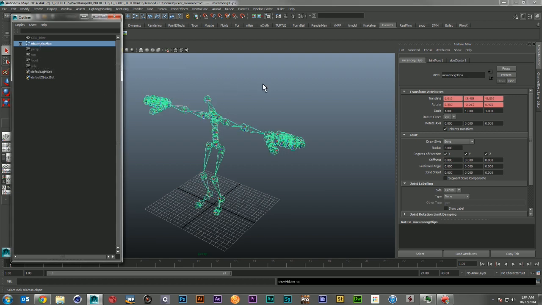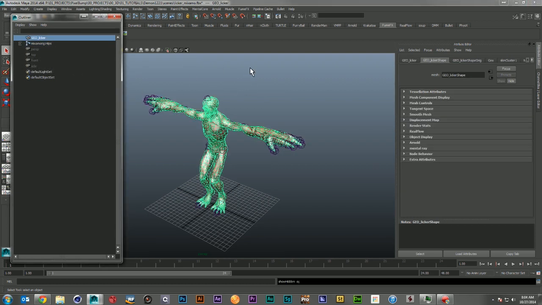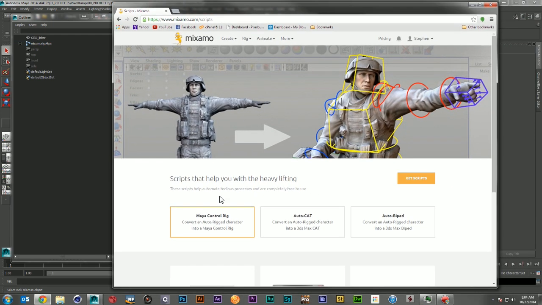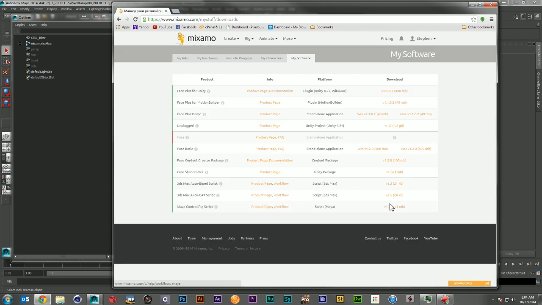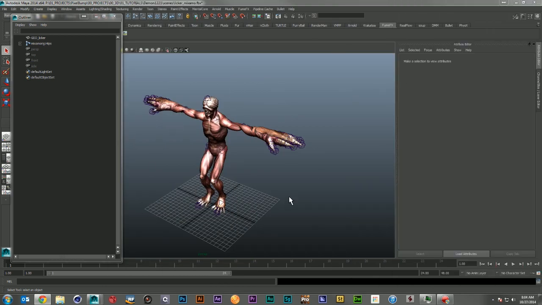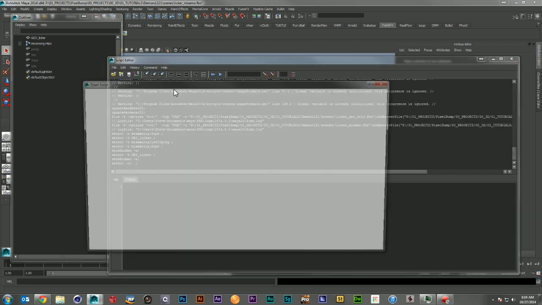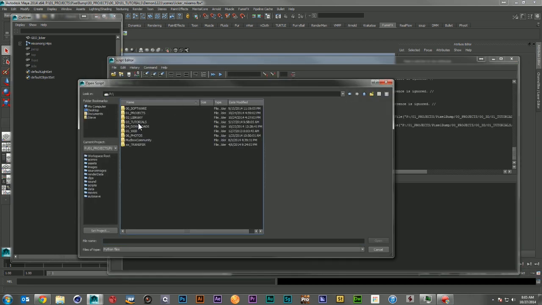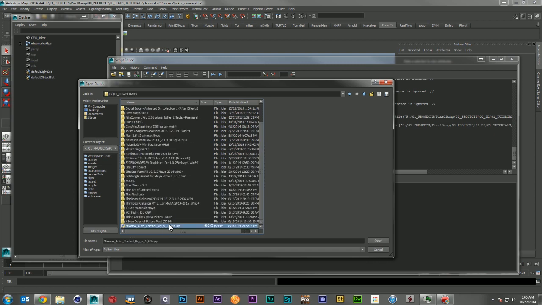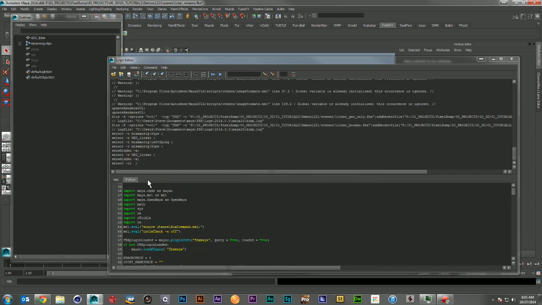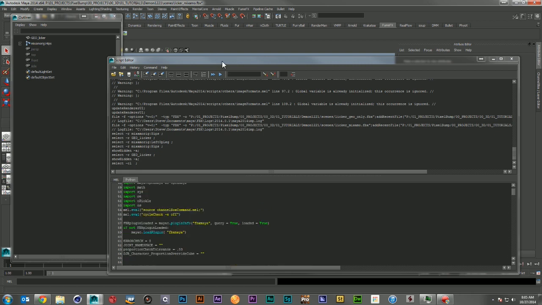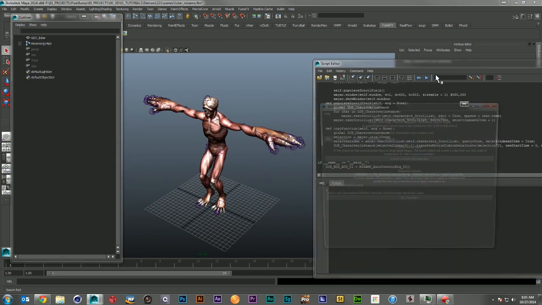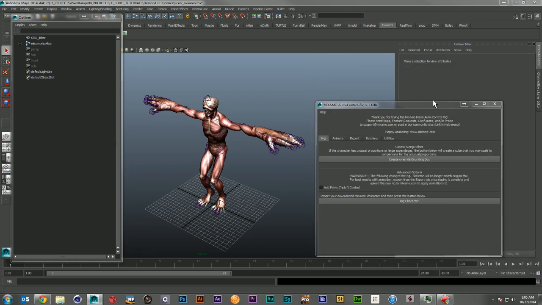But what's really fun about this is if you've downloaded an auto-rigged character from Mixamo, you can then put in a Maya control rig through a Python script. So you come into this page, you download the Maya control rig script, you load the character that you've created through their auto rigging, open up your script editor, and we'll load a script. Here it is in my downloads folder. It loads right into your Python window. And if we hit execute, which is their auto control rig dialog box.